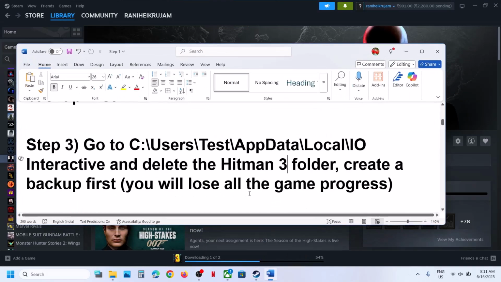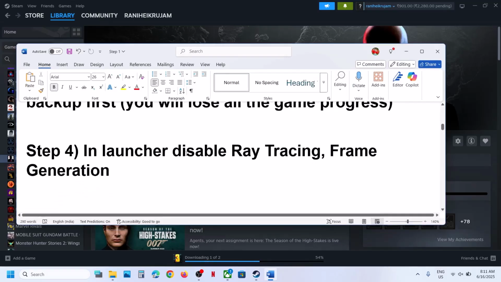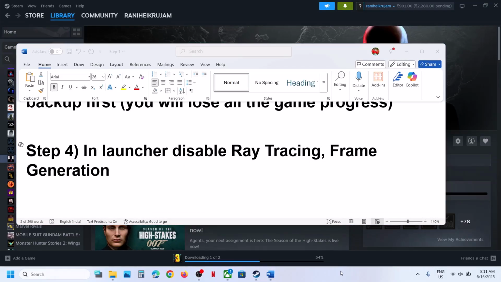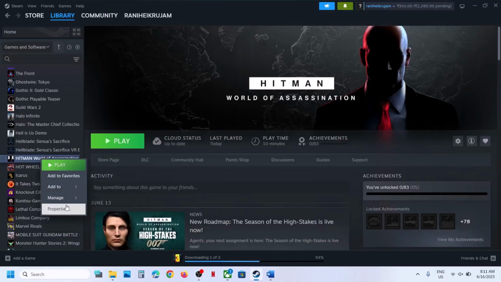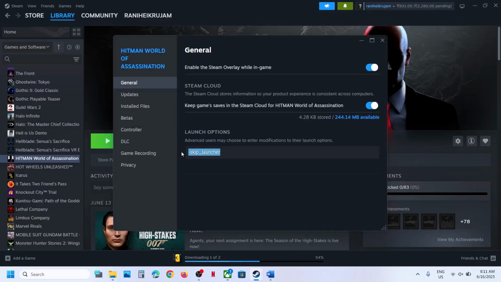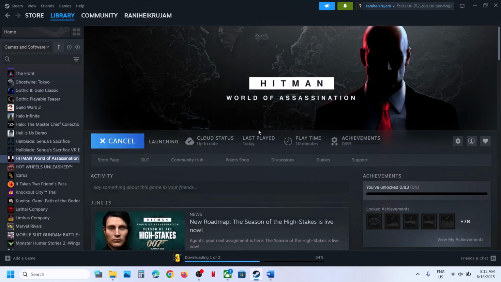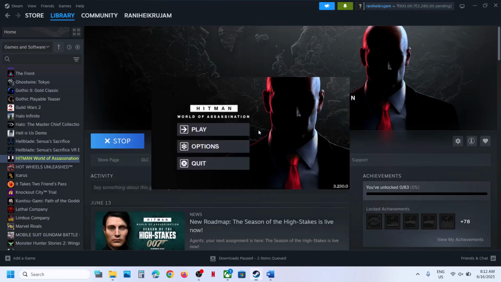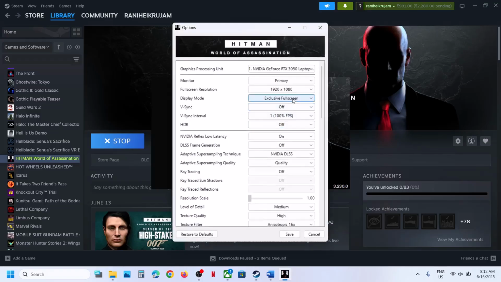Now the next step is to disable ray tracing and frame generation in the launcher. First, if there is anything in the launch option, you can remove it, and then launch the game. Now go to Options over here, and you will see Frame Generation. If this is on, turn it off. Also disable ray tracing. If this is on, turn it off. Save it and then launch the game.